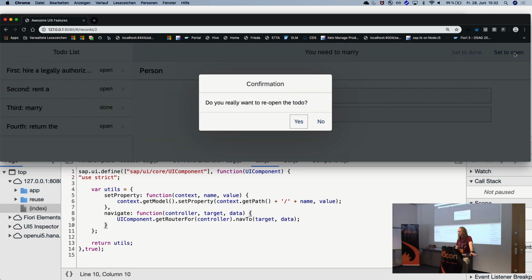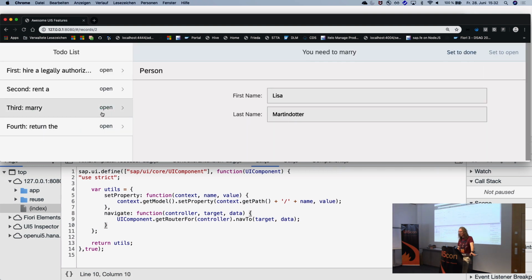So let's set it to open. Whoa, where's that coming from? There's a confirmation dialog suddenly in here. Do you really want to reopen the to-do? Oh, yes, because I did that. So I click the yes button. It's back to open. Let's put it to done again.